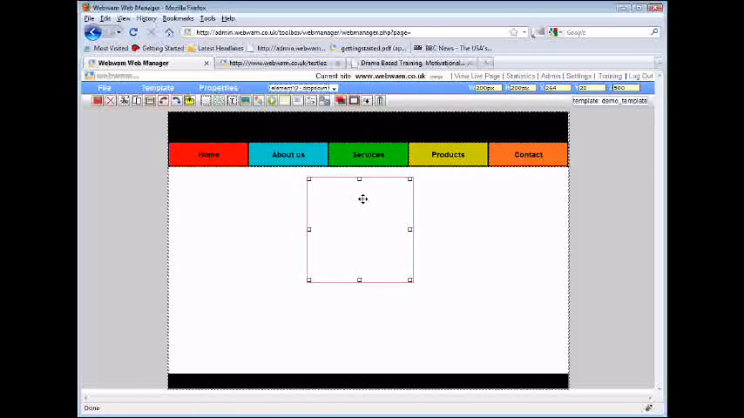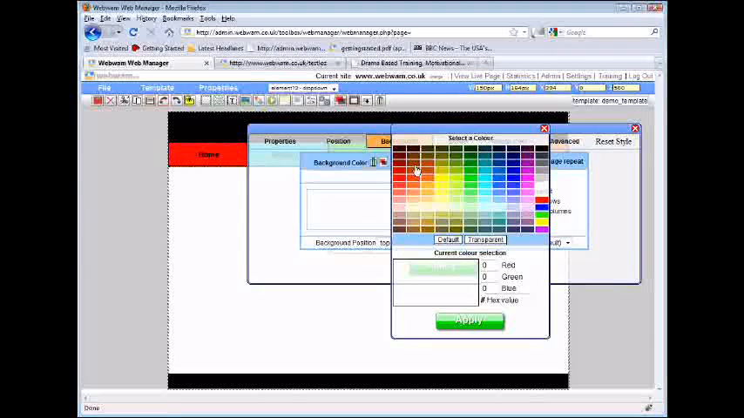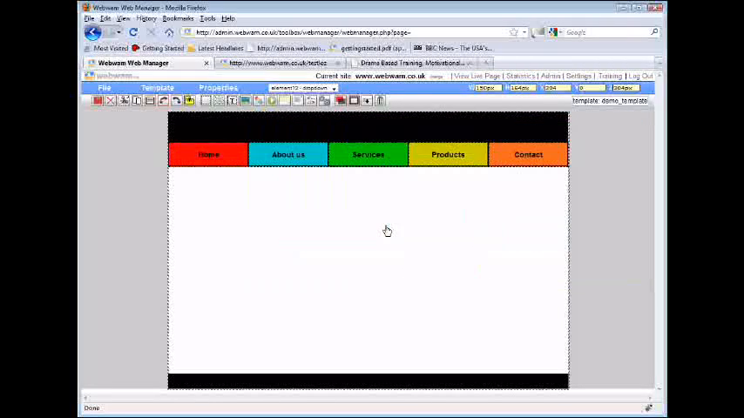Anyway, whilst I've got it highlighted, I'm going to move it so it sits underneath the services text box, and what I'm going to do is give it the same background colour as the services text box as well. I believe it's that one. Okay, so now it's easier to see.